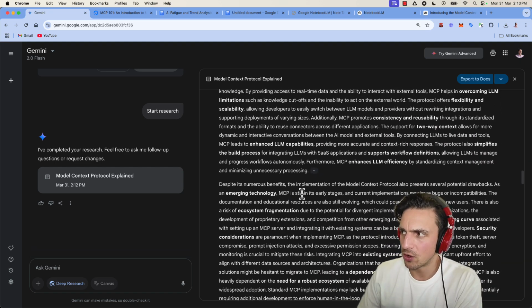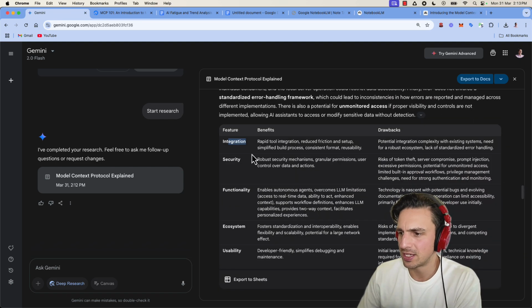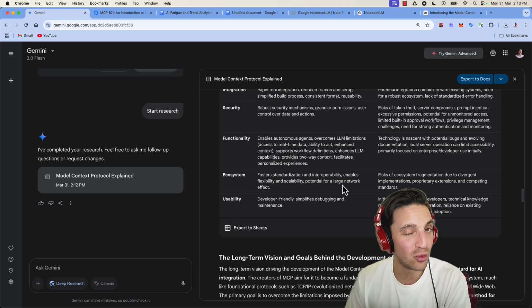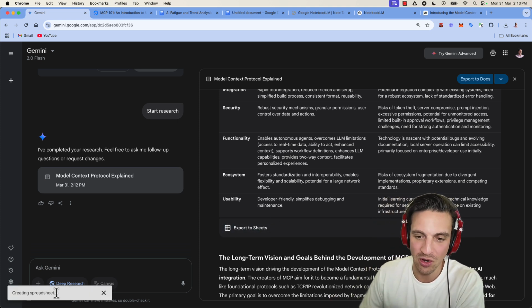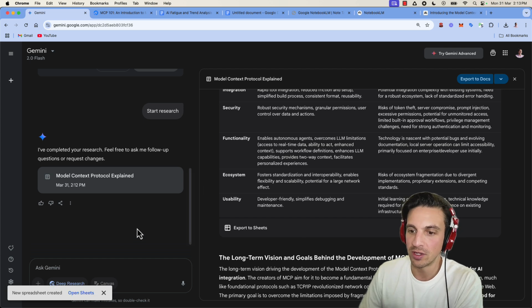Now, I've got this incredible research. I've got even some tables explaining this in a bit more detail. Whenever you do see tables, it's got this really cool feature. I don't know how useful it is, but you can export the little table to Sheets. You can see it's creating a spreadsheet at the moment, and it should come up in a brand new tab when I select Open Sheets.